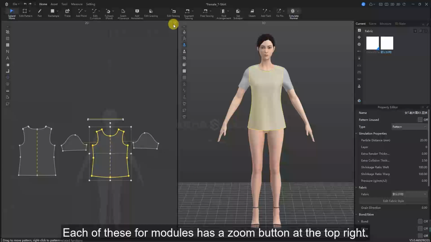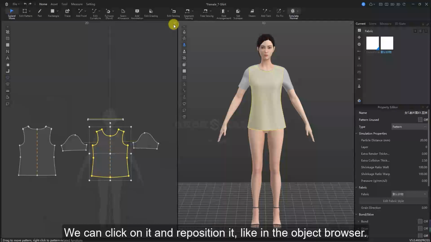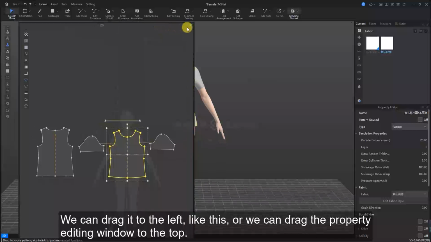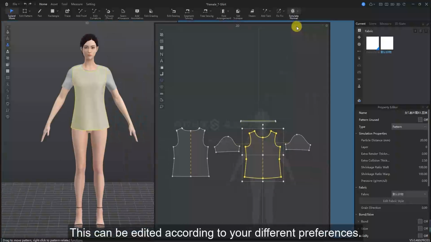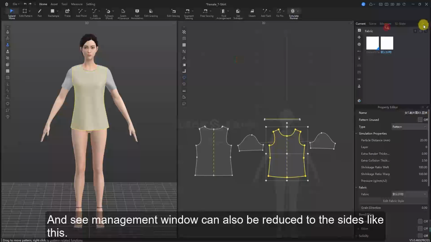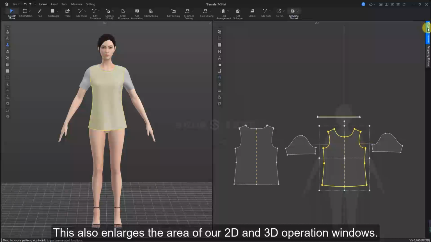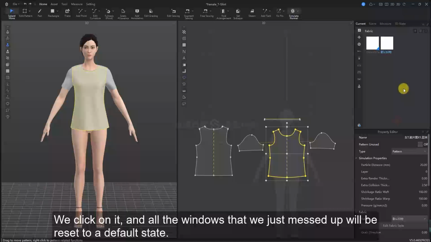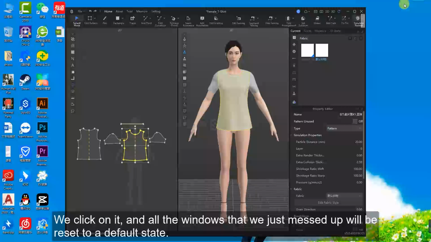Each of these modules has a zoom button in the top right. We can click on it and then reposition it how we like in the object browser. We can drag it to the side, to the left like this, or we can drag it completely out. This can be edited according to your different preferences. Of course, when editing, you should take into account how much space you want to use. In the management window, it can be reduced to the sides like this, so you can enlarge our 2D and 3D windows. Now take a look at the reset button here, which resets the window to its default settings. We can click on it, and now all of the windows that we have just messed up will reset to their default state.